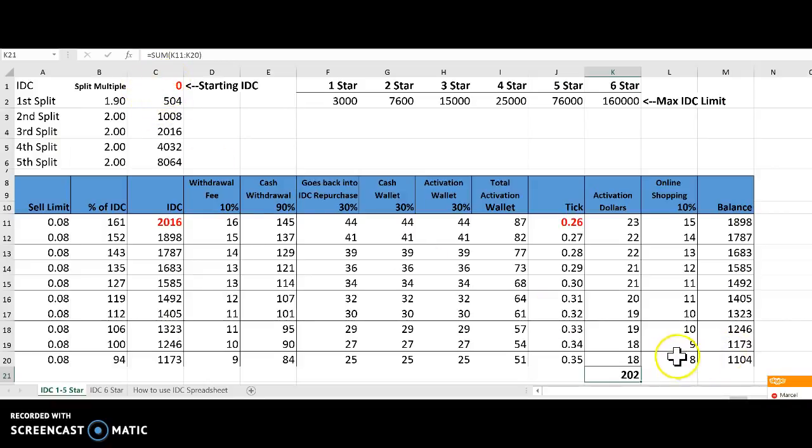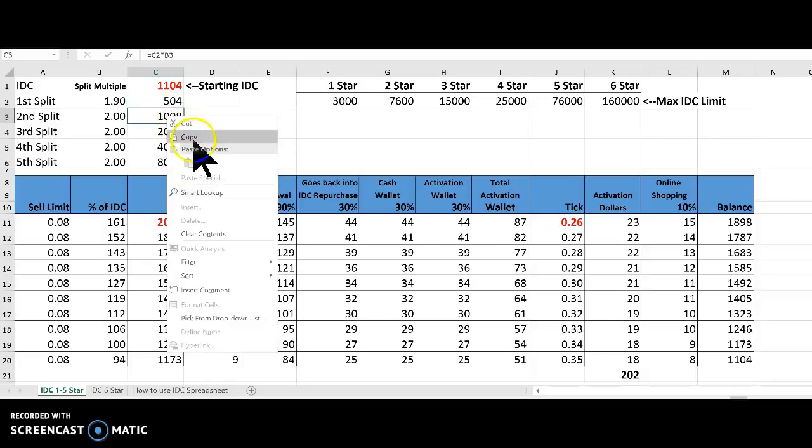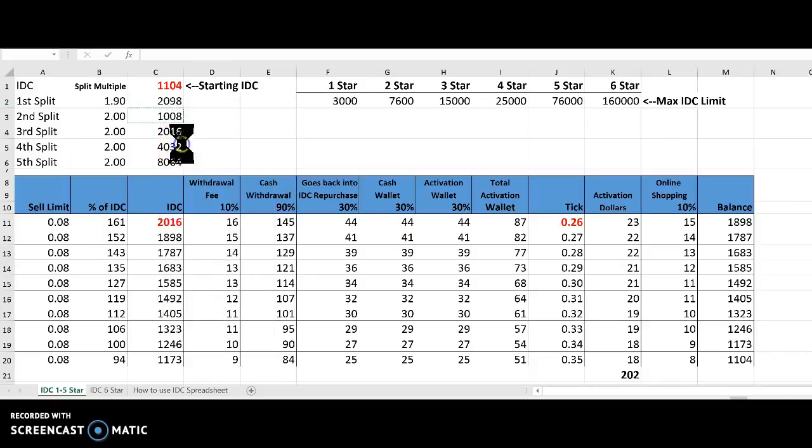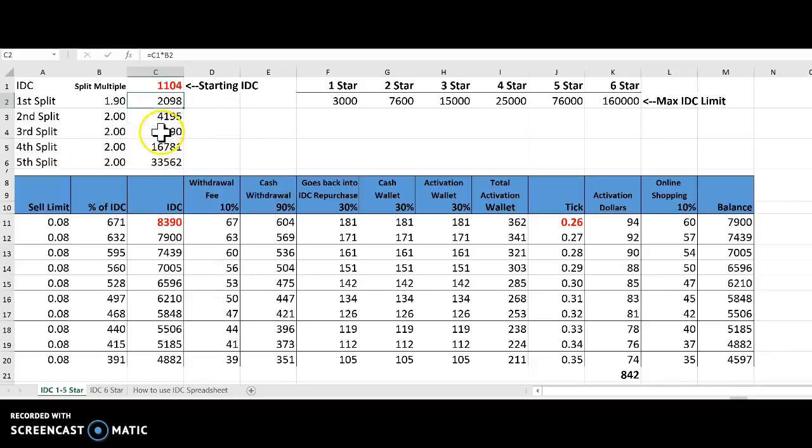Let's show you what that's going to look like. I'm going to just key in 1104. Now it will be higher because you're actually upgrading, so you're going to get additional IDCs for upgrading. But let's just give you a glance of what that will look like. Once you go back up to the top, it will be 1104. And since we changed that calculation, we'll need to copy the one below it. So let's right click on it, copy it, right click on the 504, paste it in, and now all of your figures have changed.